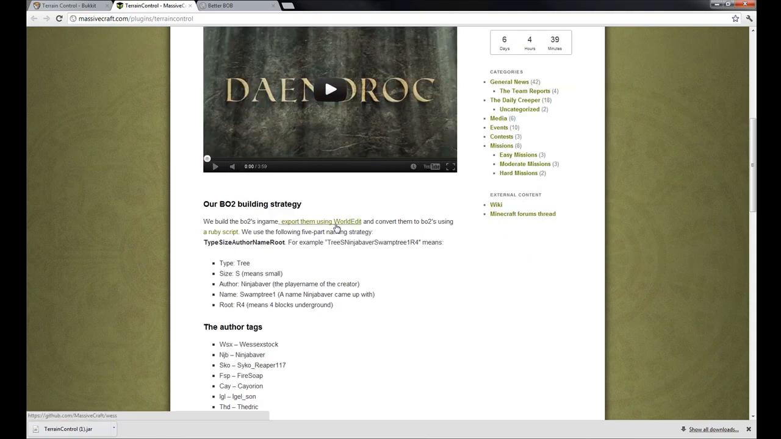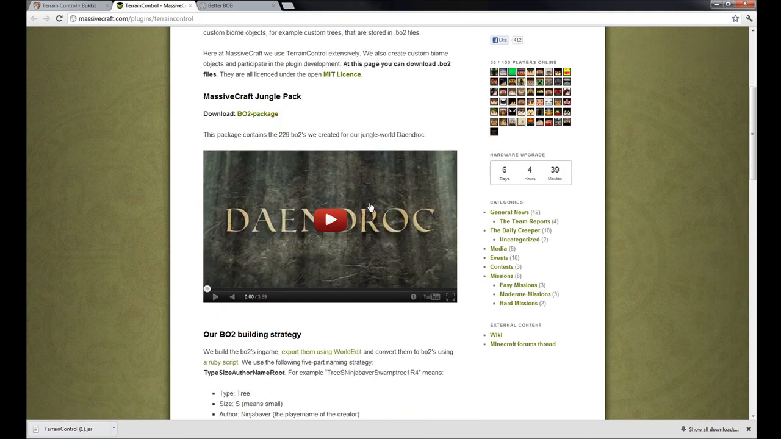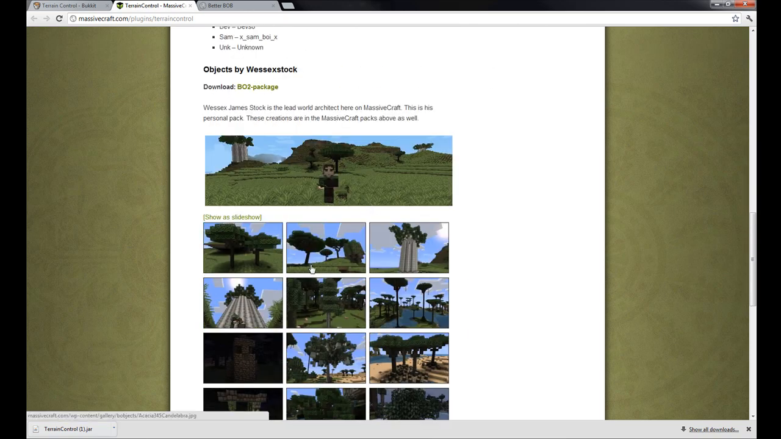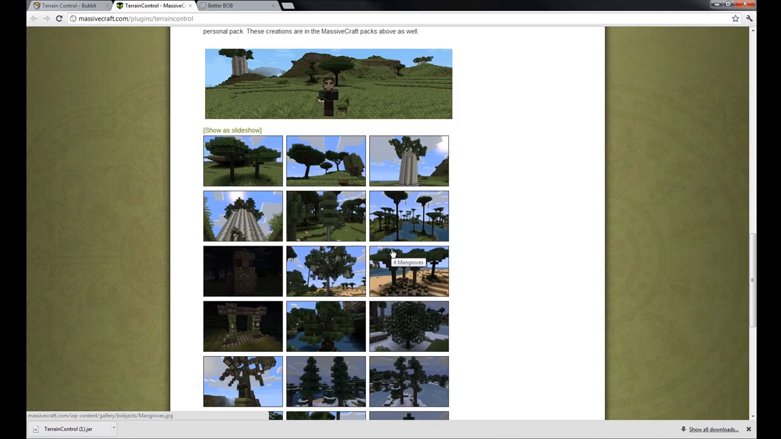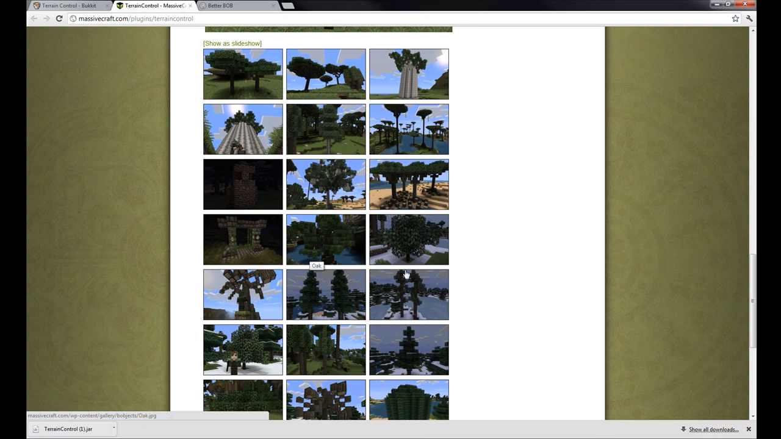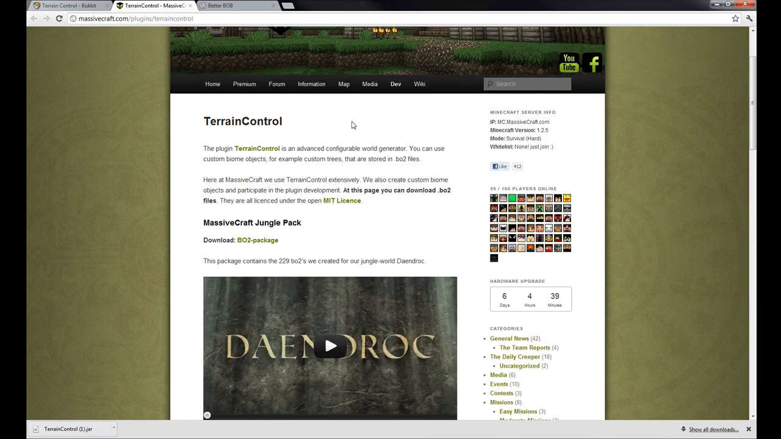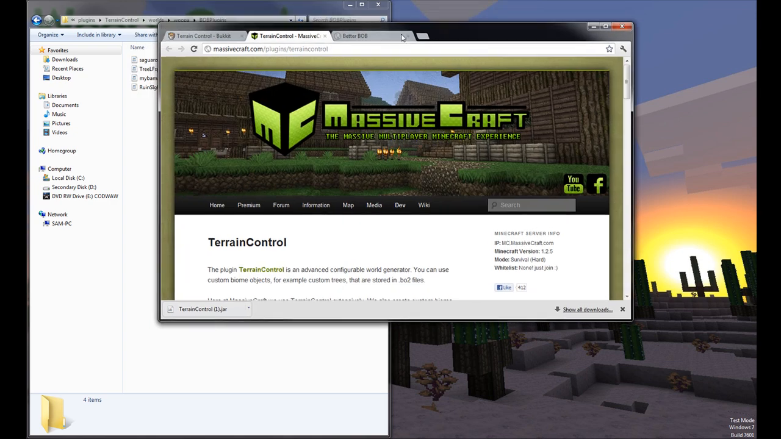I can't pronounce that. I'll give it a go. Go on then. But you can see there's some baobabs, close enough, and they've got some temples and stuff. And it's quite a nice little package that you can have if you want to get started. But I'll show you how to create your own.